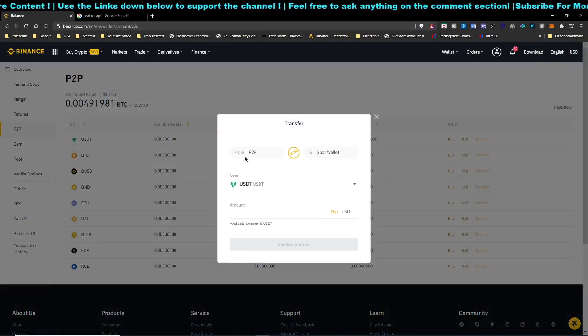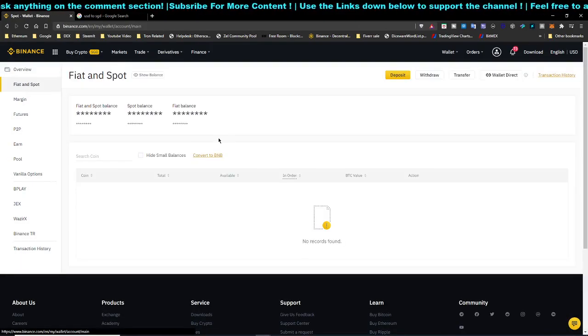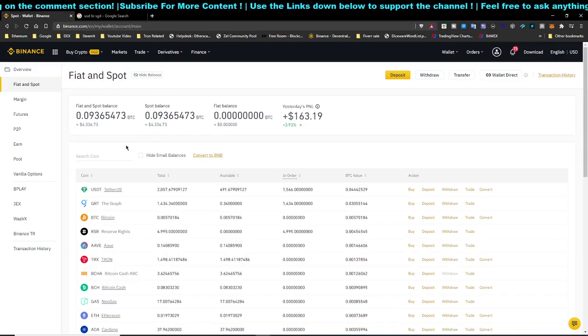Just click on transfer, and from here you need to switch this from peer-to-peer to your spot wallet. Then enter whatever US Tether you have purchased and click on confirm transfer. Once you have confirmed the transfer, head over to your Fiat and spot wallet. Once you are on this tab, you will see the available US Tether for you to trade. And it's very simple now.